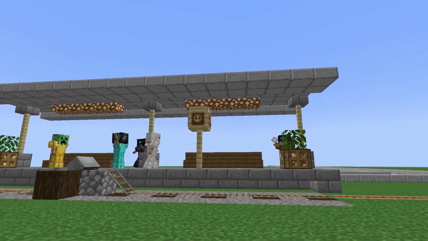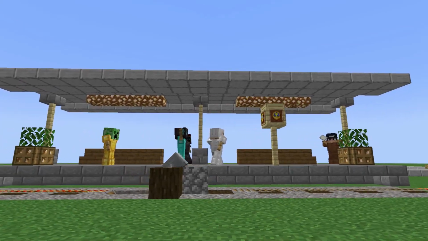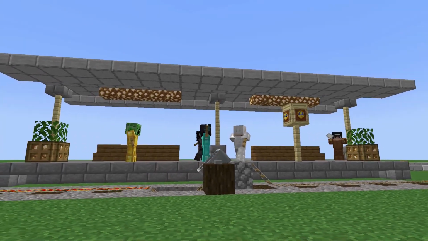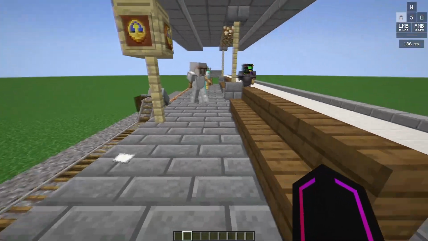Today I'm going to be showing you how to make a Minecraft train platform just like this one. I will be showing you how I built it and how the train works. So let's get started. So first of all, I'm going to be showing you how it works.